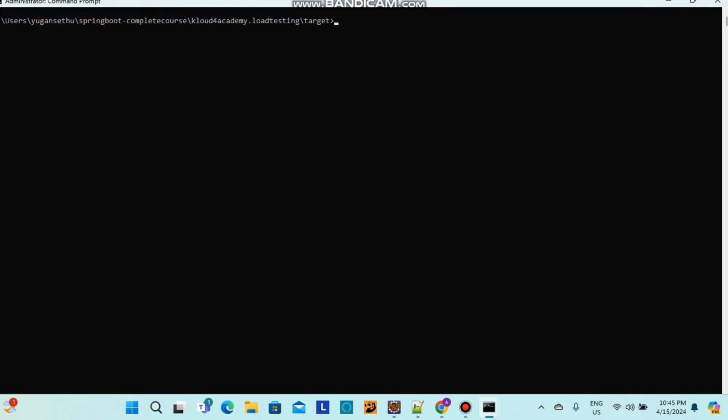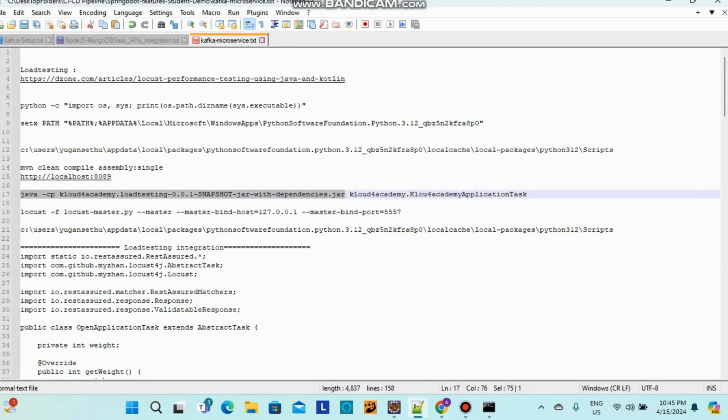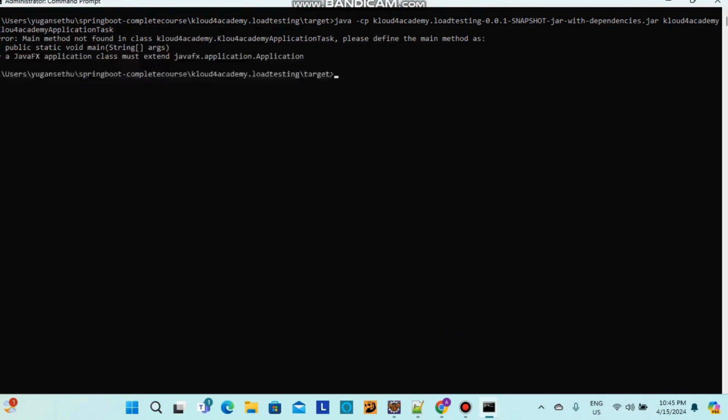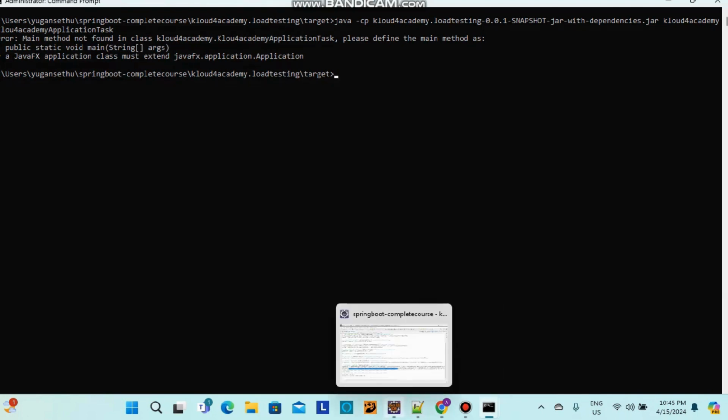Now I'm going to run the test cases. I'm going to start the worker node, running this jar with java, the Cloud for Academy testing dependency jar name, and then the main test case name. We are just giving this, entering it. Now started. Main method not found. There is an error. What is the error? We must extend the Java application task. Okay, it's having some error.